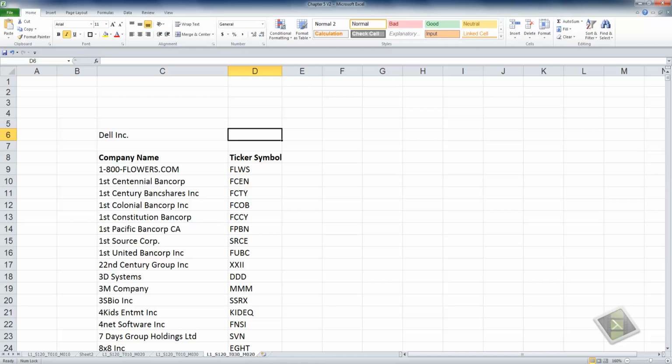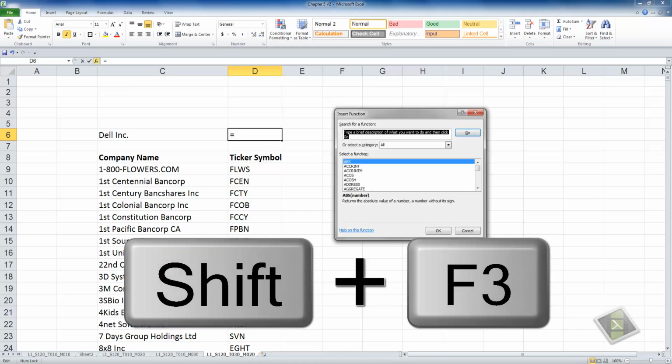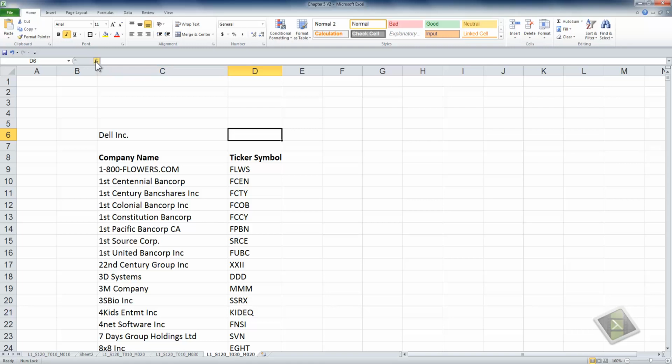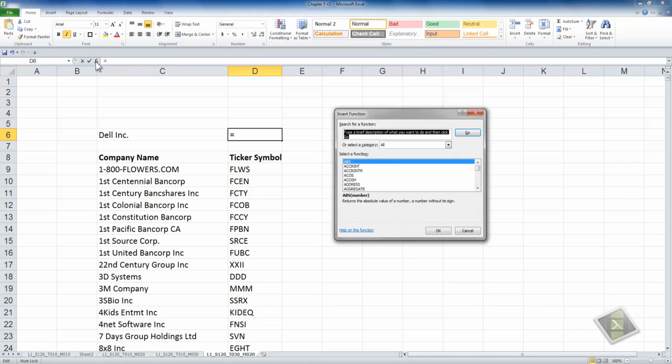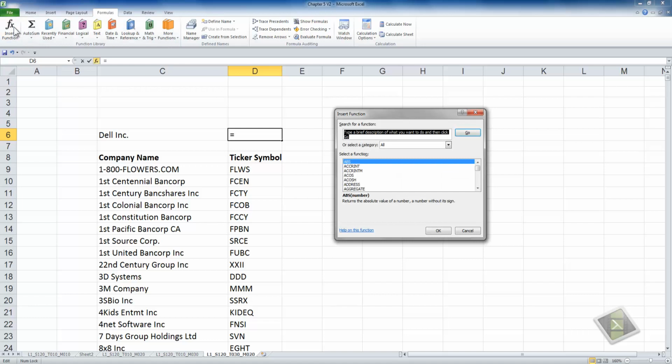Before we do that, we're going to take a look at the insert function dialog box. The insert function dialog box can be pulled up in one of three ways. You can press the Shift F3 key. I'll close that. You can left click the insert function button on the formula bar. I'll close that again. Or you can go to the formulas tab and left click the insert function button on there. So we have the insert function dialog box.